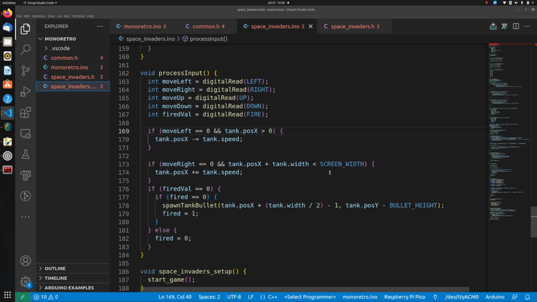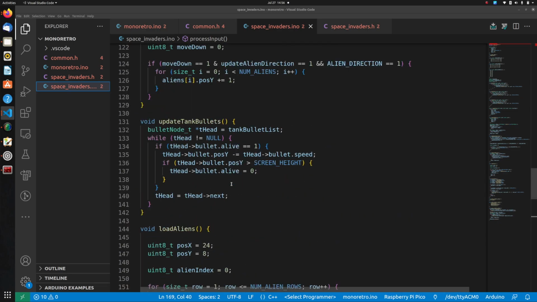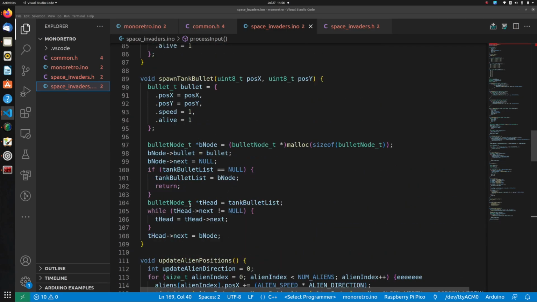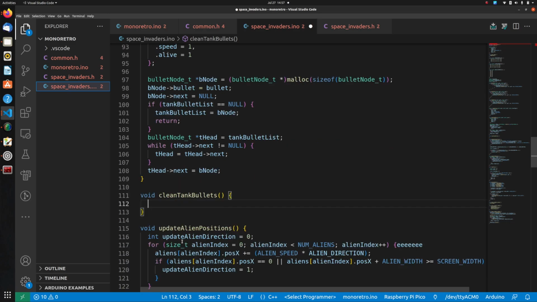The other thing that we are now going to do is clean up the bullets which are out of the screen or which have hit the alien, so that they don't hog our memory. For that, after spawn tank bullets, I'm going to create a new function called clean tank bullets. First, the case that we are going to tackle: it's a list of bullet nodes, right? So the dead bullet can occur anywhere. One case is that there can be multiple bullets at the start of the list which are all dead. So let's first handle the situation when the list starts with a continuous number of bullets which are all dead, that is, not alive.